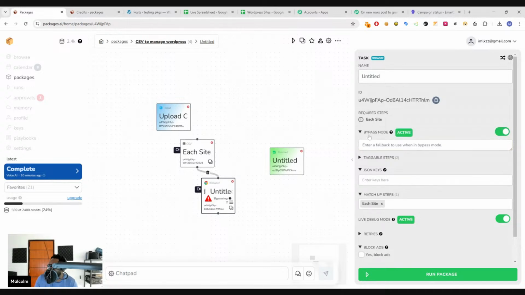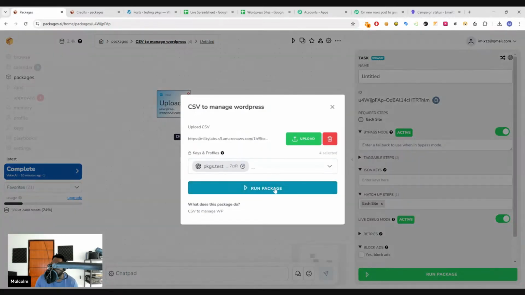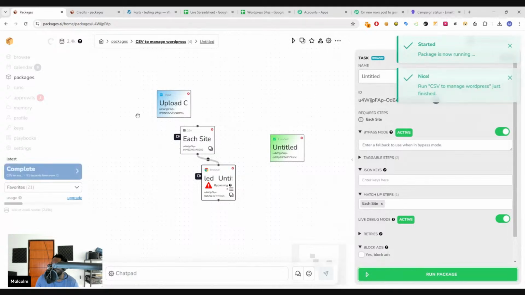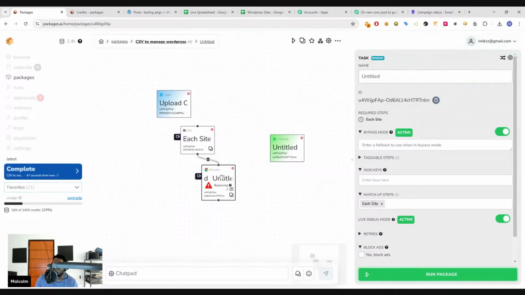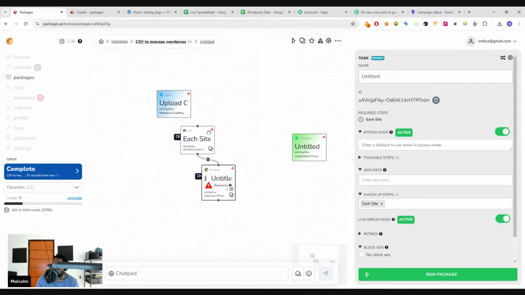Okay, bypass node feature. What this does is it says, okay, this part is using credits, or it takes long and I don't want to do it. It's pretty solid, this node. So I'm just going to run this without running that node. This will successfully complete immediately because it bypassed the browser node. Okay. So if you want to save credits while you're testing a package, the bypass node is the way to do that. And you can do that on any node.